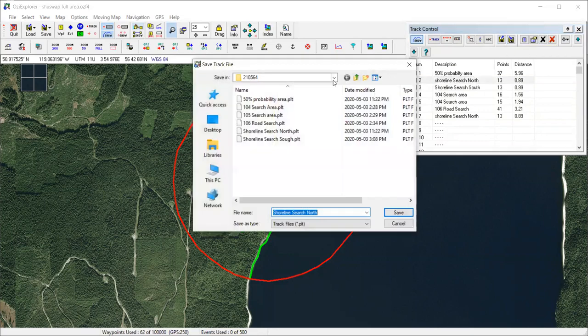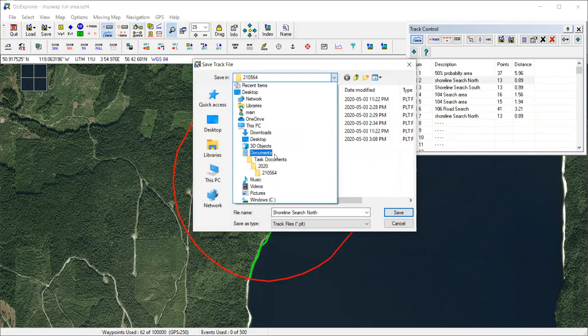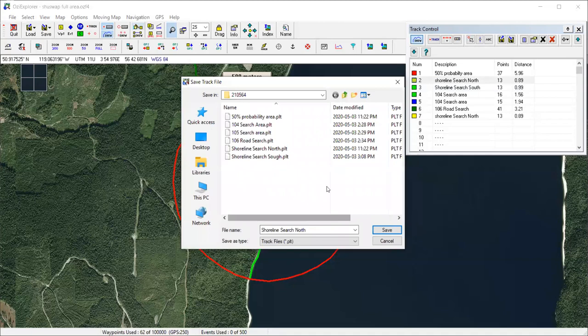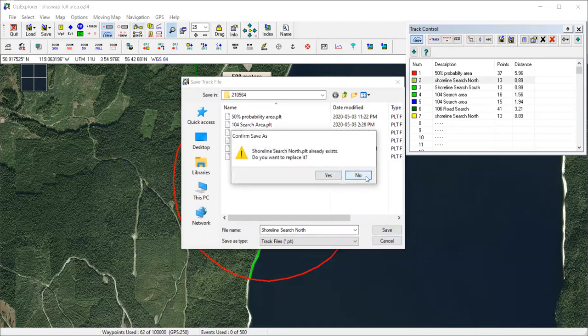And this is going to take us, and we're going to drill down to our documents, and inside the documents will be a number of other folders. We want to pick task documents, and inside that, pick the current year, and then there will be a folder for all the documents for today's task. So I'll double click on that, and here is a list of all the tracks that we've saved so far in this particular folder. So for this one, this is a Shoreline Search North. It will be the file name, and I would just click on save, and then that will save it on the hard drive.